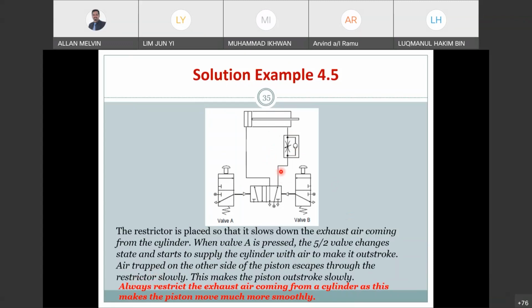Tadi dia complain cylinder you extend terlalu cepat. So if you add a restrictor, so the air that is going up will be slow. Slow. Okay, so always restrict the exhaust air coming from a cylinder, as this can make the piston move much more smoothly. So kalau you nak dia extend slowly, so you letak dekat sini. Kalau you nak dia retract slowly, you letak dekat sini. You can control lah. Your cylinder will have a more controlled extension and retraction.